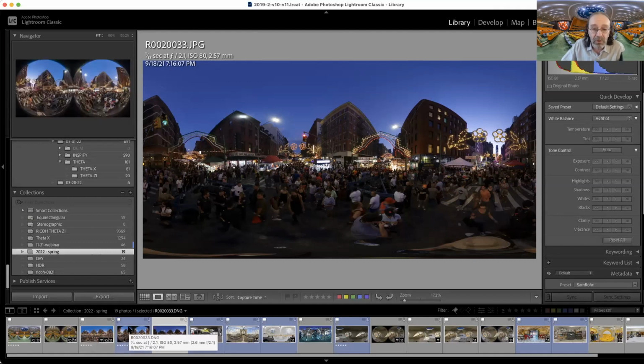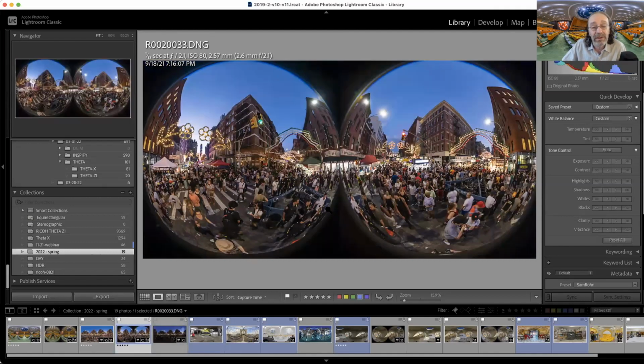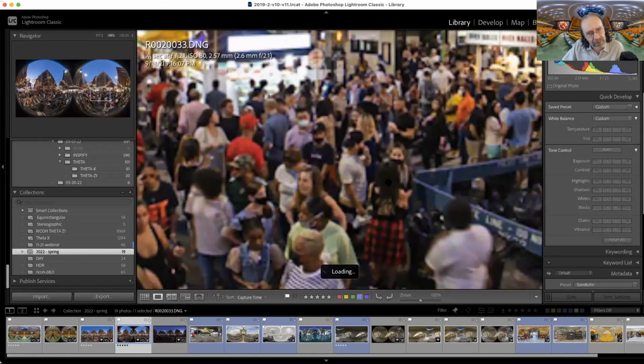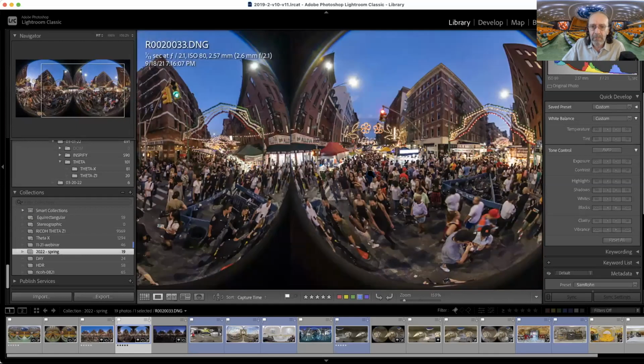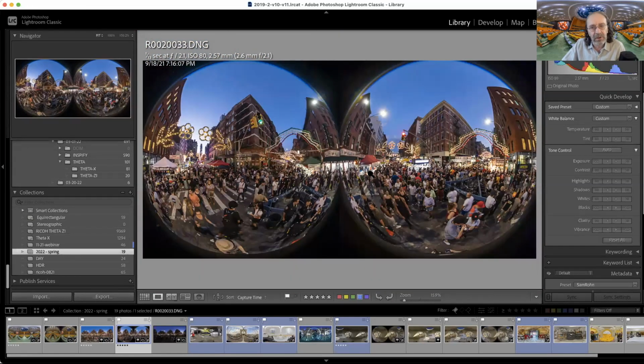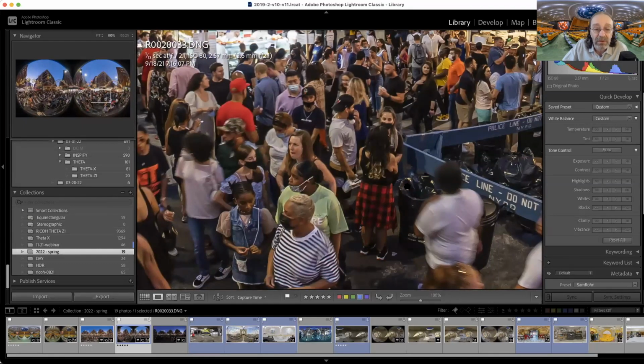But if we go to the RICOH THETA Z1 DNG file, we can see that this is a completely different image at this point. There is no way that I could have recovered this amount of dynamic range, especially shadow detail, with a JPEG file from any camera, the Z1 or the X.